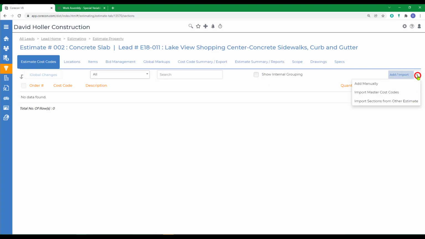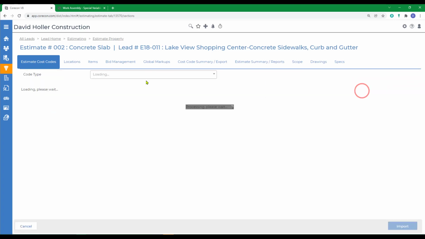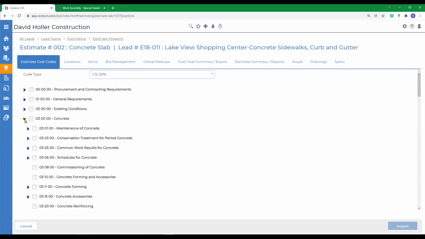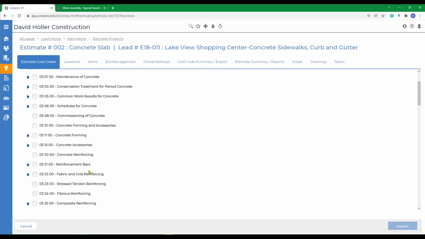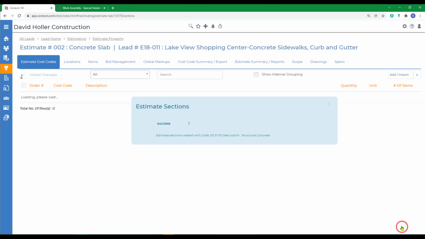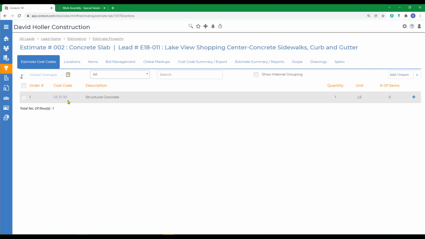So I'm going to go over to Add Import. I'm going to import a master cost code. My default cost code list is identified. And we're going to select structural concrete as a default cost code. So it's part of my work breakdown structure or estimate cost code.